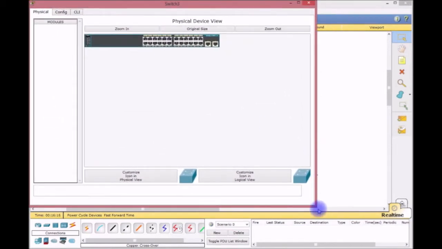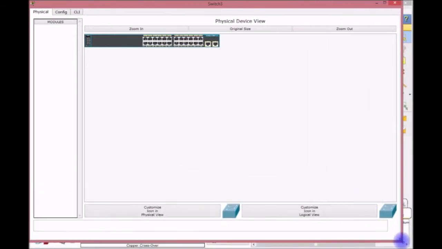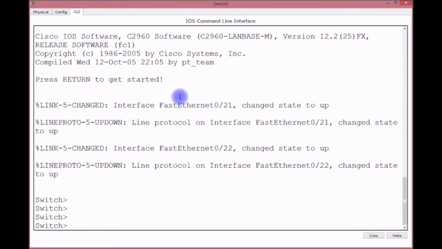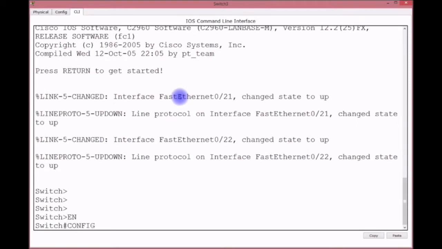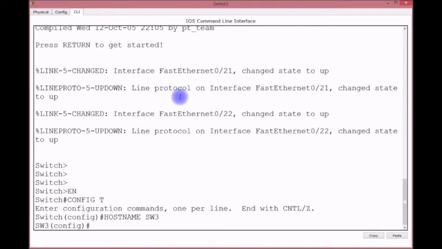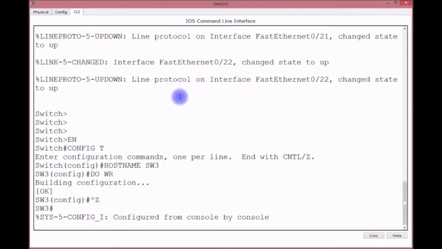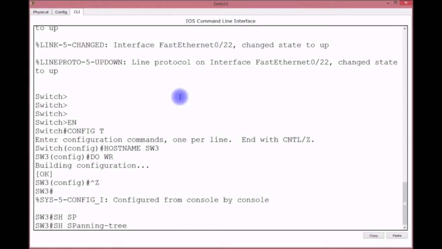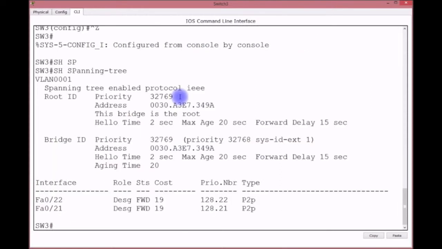Let's open this up here so we can take a look at it, nice and big. There we go. Enable, and let's give it the name that it has. Config T, hostname SW3. Do WR. Oops, and let's do a Control Z. Show spanning tree. The only reason I do a Control Z is that I don't want to type out spanning tree; for some reason, my fingers don't want to go that way.